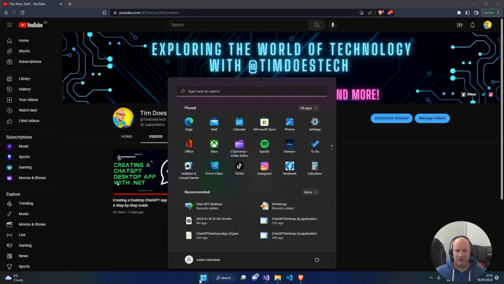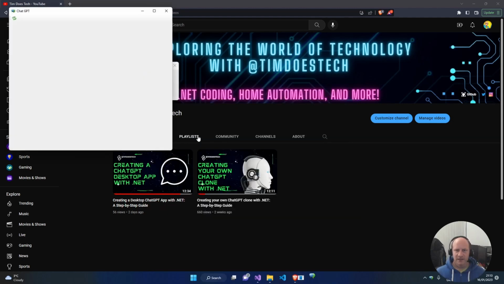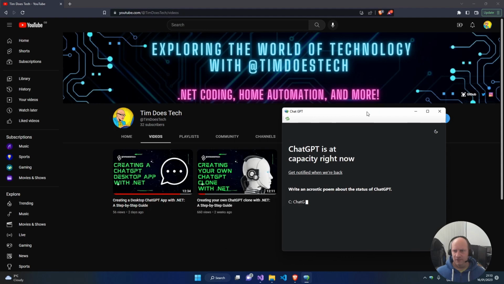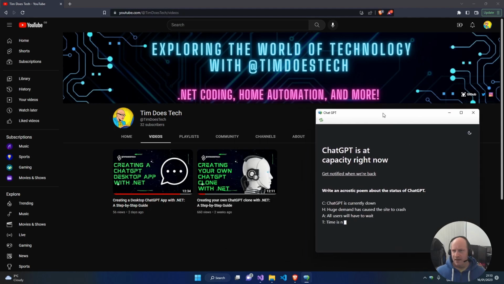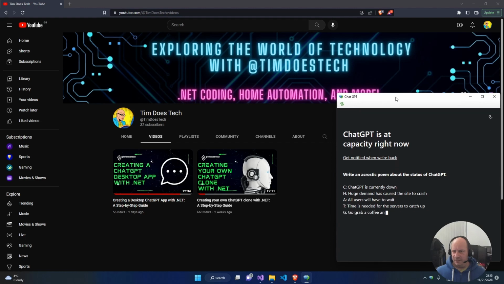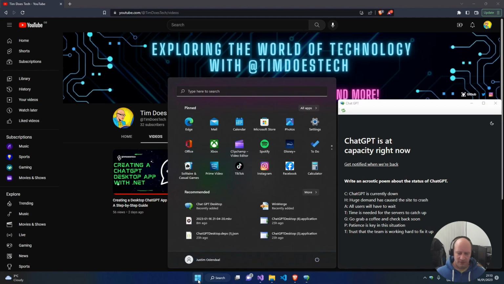So last time, let me just load it up quickly and I can show you. Last time we made the ChatGPT desktop app. So that all loaded, that all works. We made our tray icon, our menu. The one thing that it does do though, which I would like it to not do, is that at the moment it will start up multiple instances.